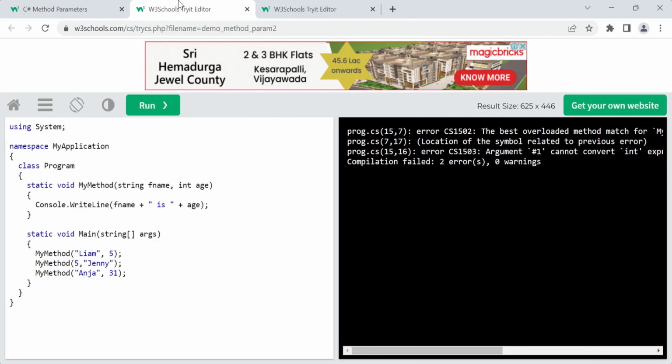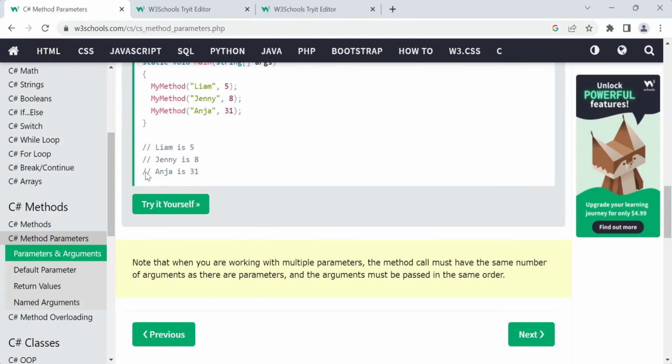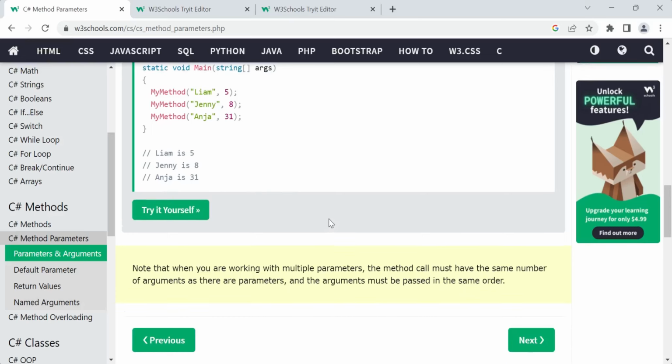So these are the two kinds of errors we can expect in matching arguments and parameters. That problem can be overcome by using method overloading. We'll discuss it in the upcoming video. So now the parameters and arguments concept is clear, right?